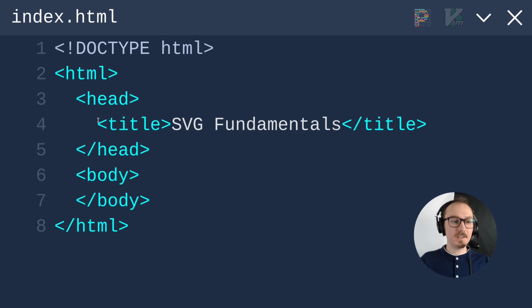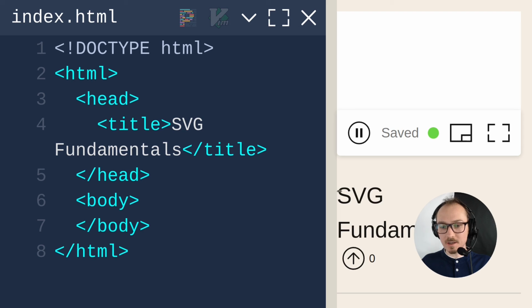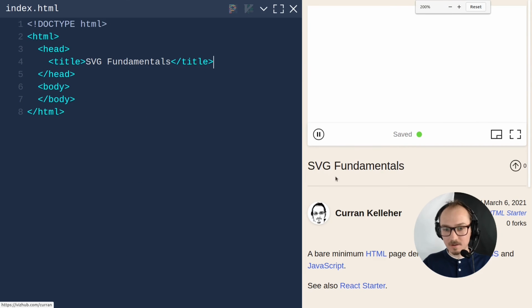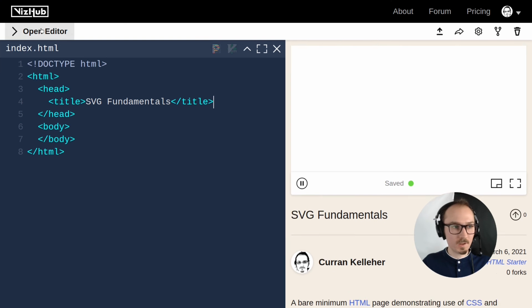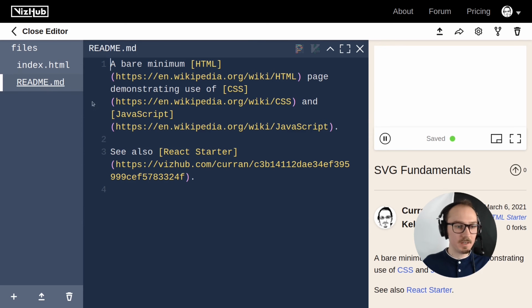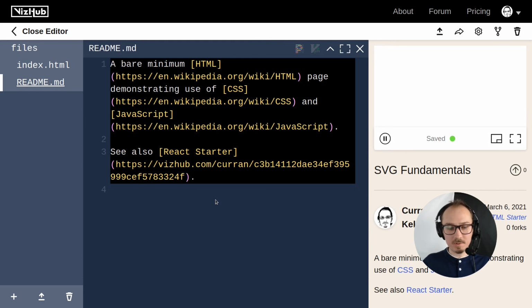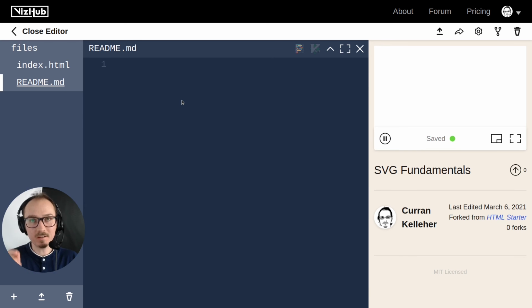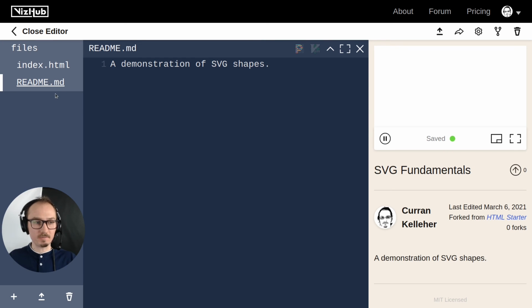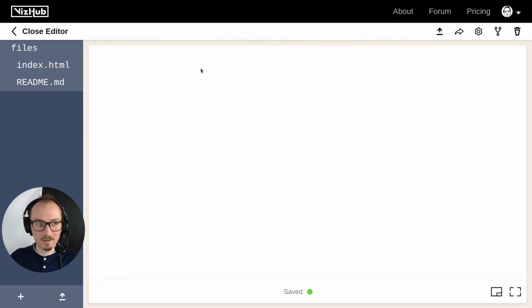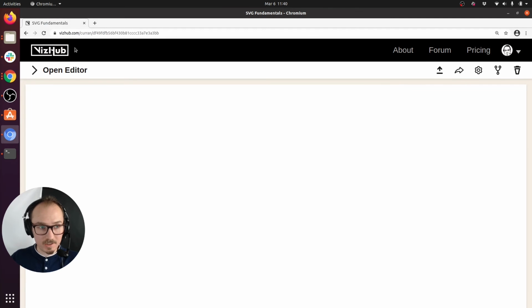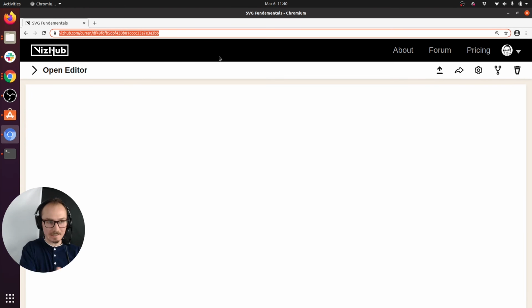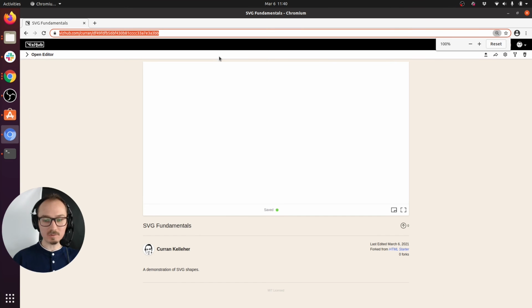In VizHub, the title tag feeds into the title of the viz, which you see here on the page. Also in VizHub there's a file called readme.md, and I'm just going to delete all that stuff. This is just where you can add the description of this page. I'll type something here like a demonstration of SVG shapes. So the idea is you can use this readme.md to add a text description to your viz, and then you can close out the editor and then share a link. This is just how VizHub works. You can share links to these things with other people, and then this page will load up without the editor open.